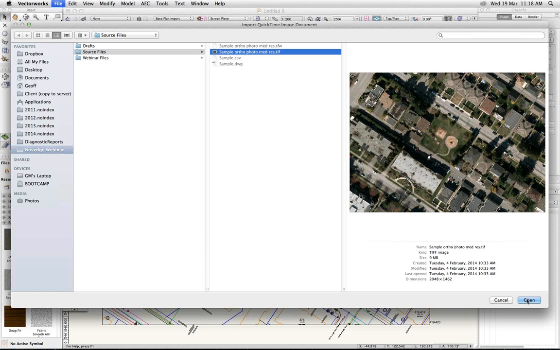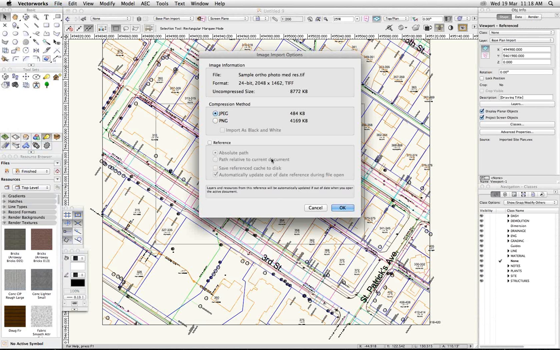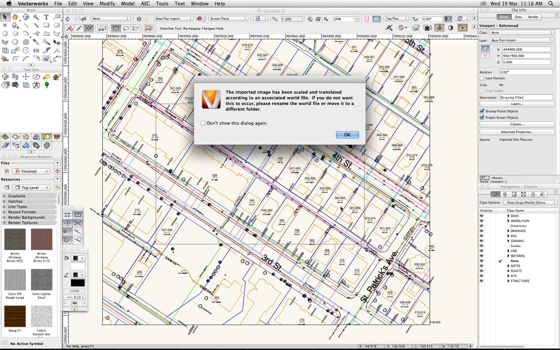then what will happen is, you'll see here, it asks us how we want to bring it in. I'll click OK, and I get this message: the imported image has been scaled and translated according to an associated world file. If you do not want this to occur, please rename the world file. So it should automatically go to the perfect place in my file because that little TFW file tells it where to go. All right?